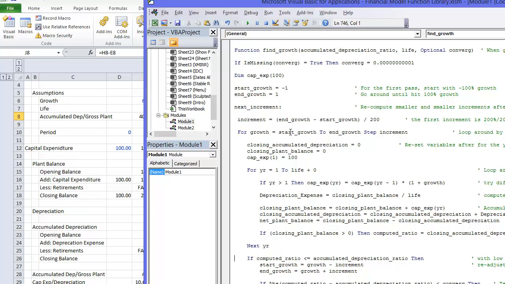And then we compare our computed ratio to what we entered as our target. Now if we exceed the ratio, then we go back to the next increment and we put a much smaller starting and ending point. That's the whole idea of these user-defined goal seeks you can make. There's probably some kind of mathematical name for this. And then we just go around until we converge.